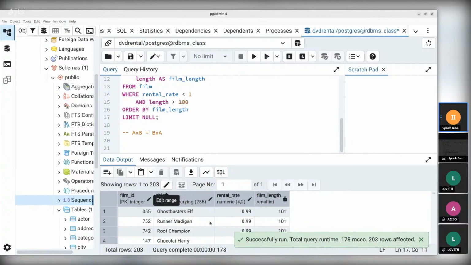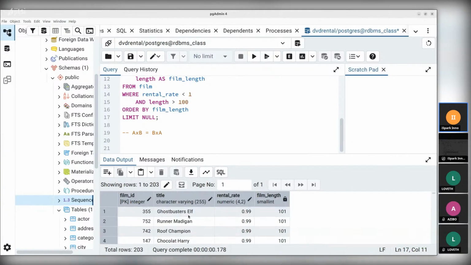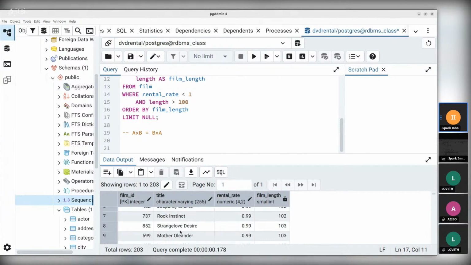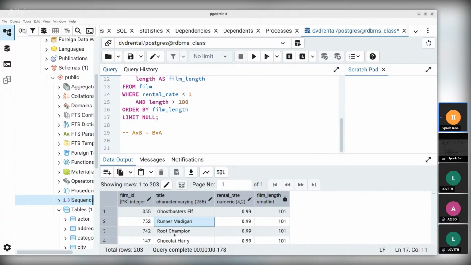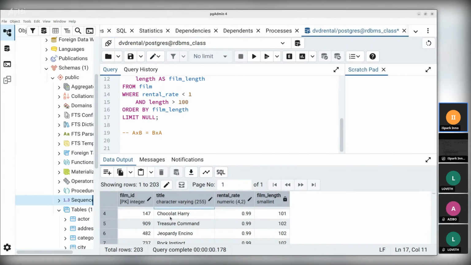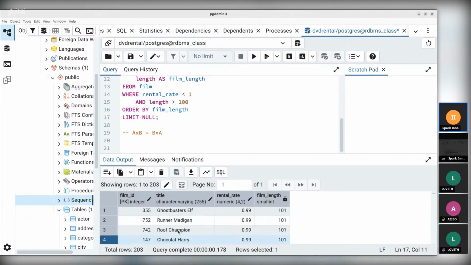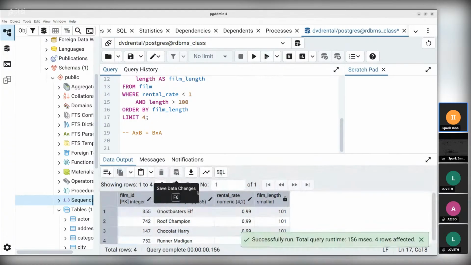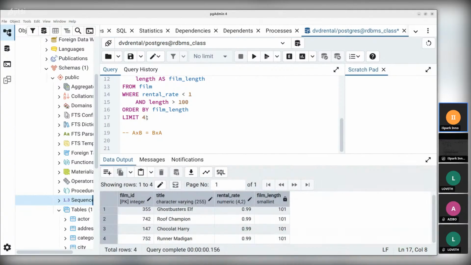So when it's sorted, we have Ghostbusters, Runner, Roof Champion, Chocolate Harry. These are some strange film names. Okay, so let's end here. So we have these four films. This is how the results are. So if I say that I want to limit my result to 4, I'm going to get just these films.